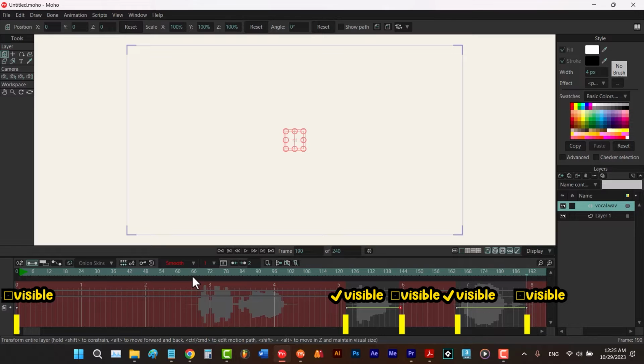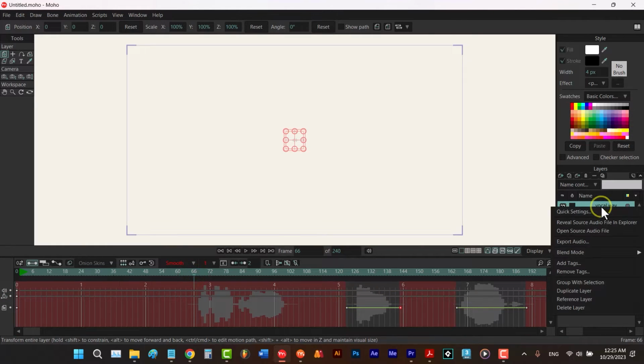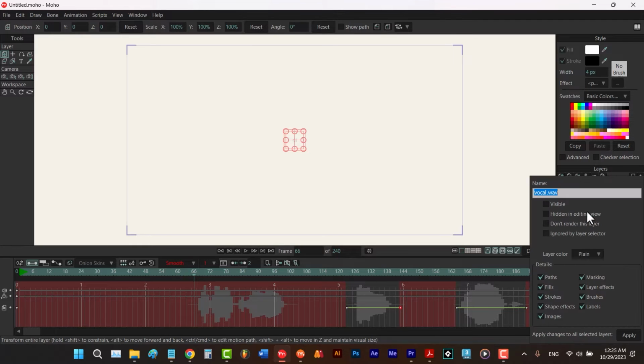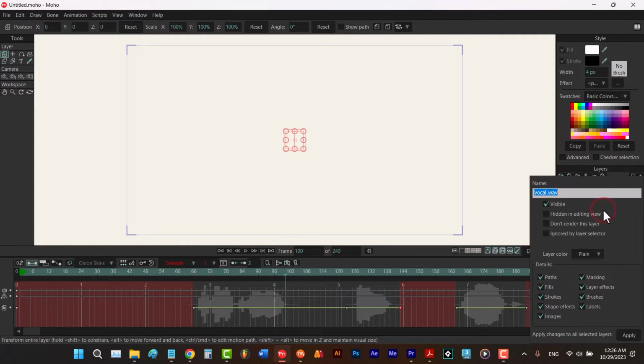Another way to create keyframes for your layer visibility is that you can right click on your layer and go to Quick Settings, and then you can check Visible and click on Apply to add a keyframe at the place of your playhead. But the problem with this method is, as soon as you go to another keyframe, your Quick Settings window will be gone. So every time you want to create a keyframe, you have to right click on here, go to Quick Settings to open it again. Let me hit Escape to close this window.